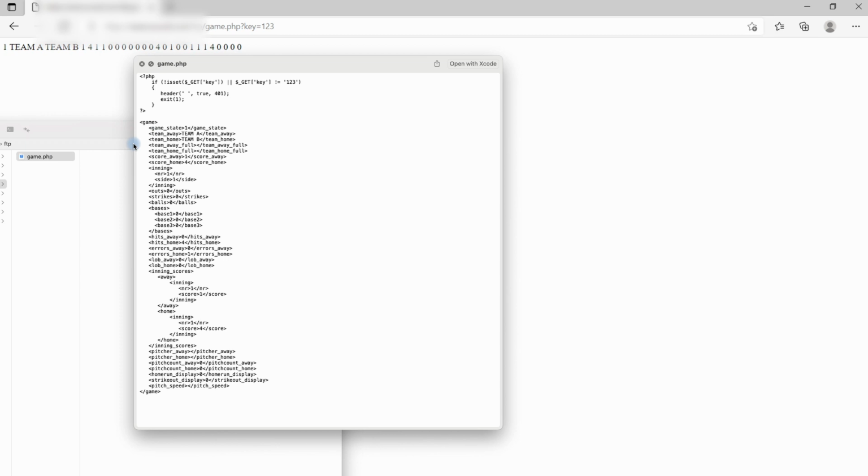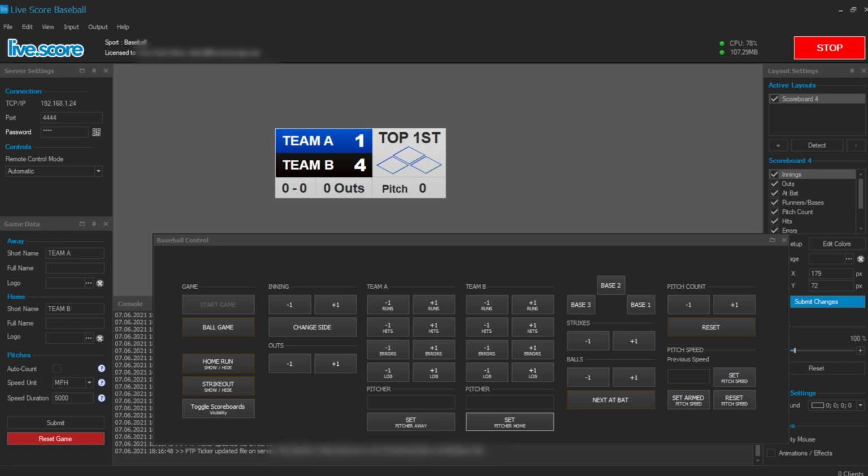This is also the reason why it's a PHP file, because as soon as you provide an access key, it automatically adds that access layer to the file. So this is the basic approach on how to upload your LiveScore data based on XML to your online server. How you use that file and that data is totally up to you and probably needs some technical experience.